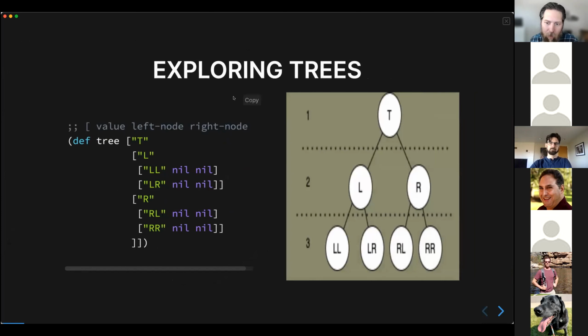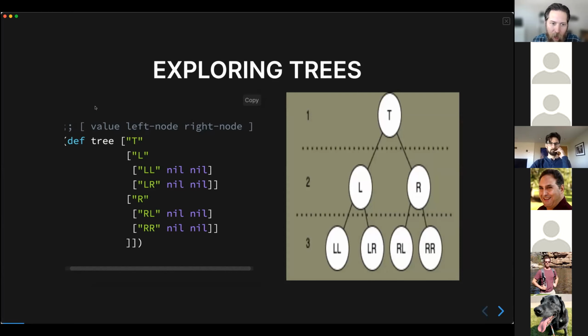A fairly straightforward problem, basically just exploring the depth of a tree. This is a Clojure-oriented talk, so I wrote it in Clojure. The AST is value, left node, right node. So it's an array of arrays in Clojure, where the 0th element is the node value, the first element is the left node, and the second is the right node, with a recursive structure all the way down.